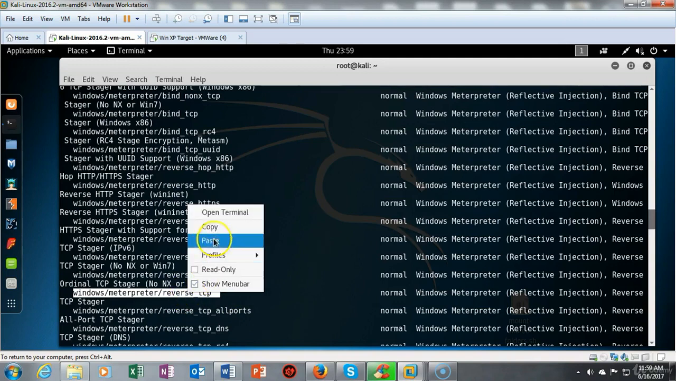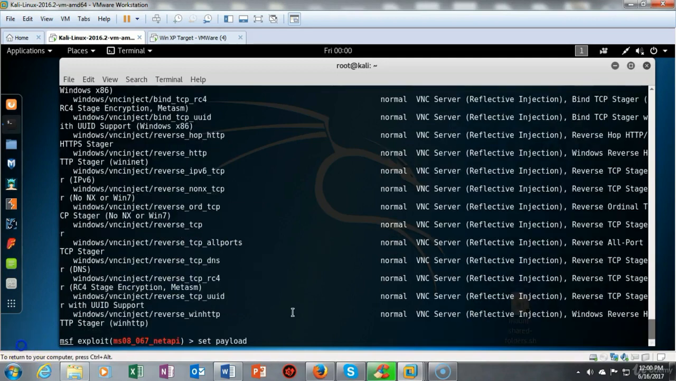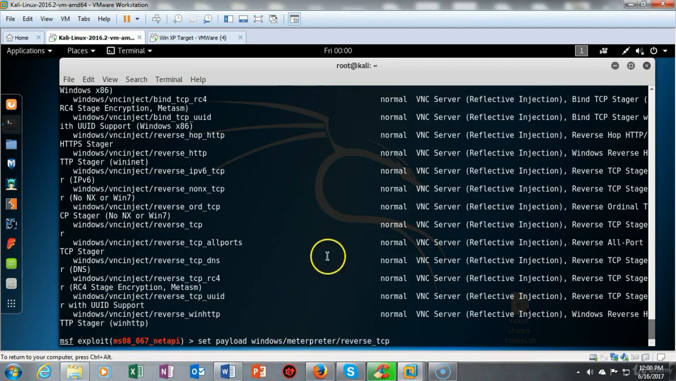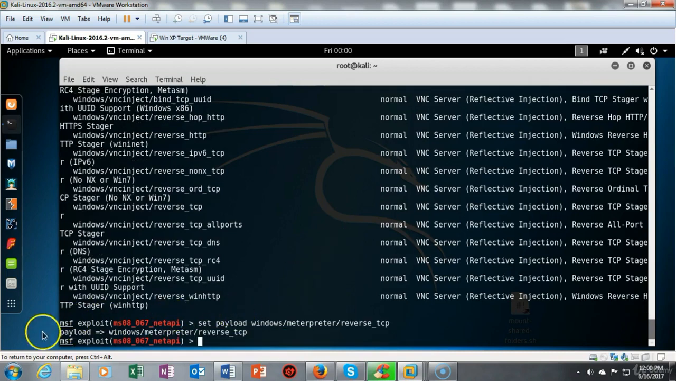Now I'm going to right click on it and copy. Then I'm going to use the set command, and this time we're going to set the payload. So I've typed in set payload, and now I'm going to right click and paste the payload that I want to use. Once I've done that, I'm going to hit enter. We're now ready to send the payload over to Windows XP and see if we can actually gain a reverse shell. So I typed in the command that we need to execute, which is exploit. I'm going to hit enter.